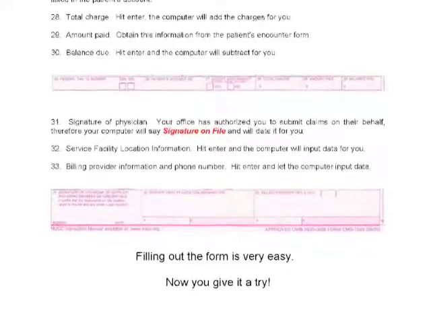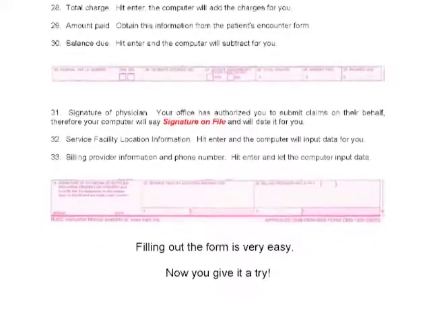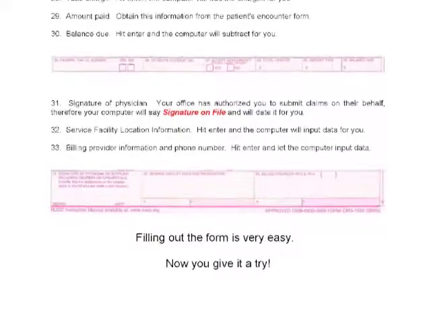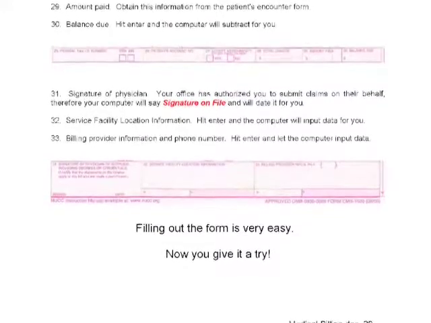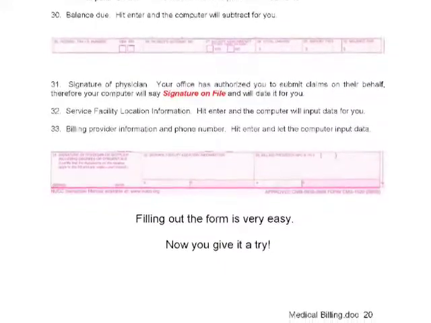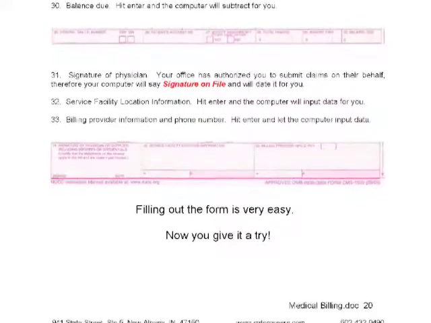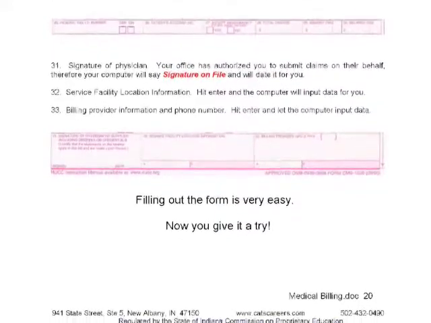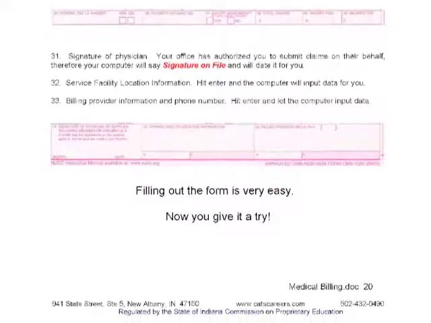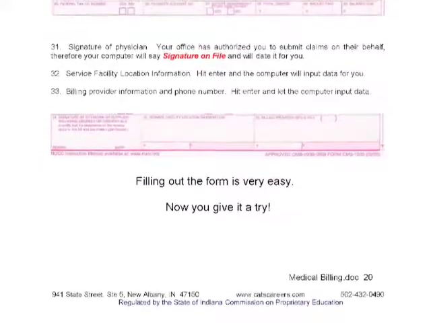31, signature of physician. Your office has authorized you to submit the claim on the doctor's behalf, and it will print out signature on file. 32, service facility location information. Hit enter, the computer puts it in for you. 33, billing provider information and phone number. Once again, the computer will put it in for you.